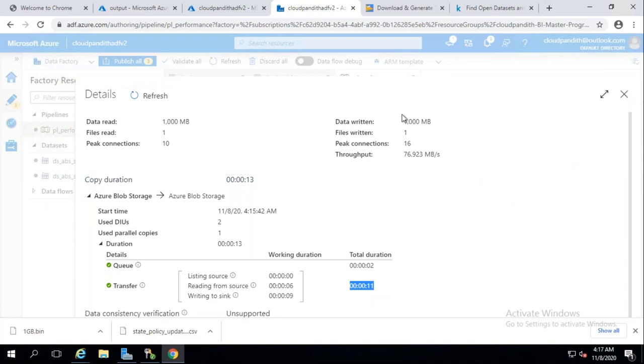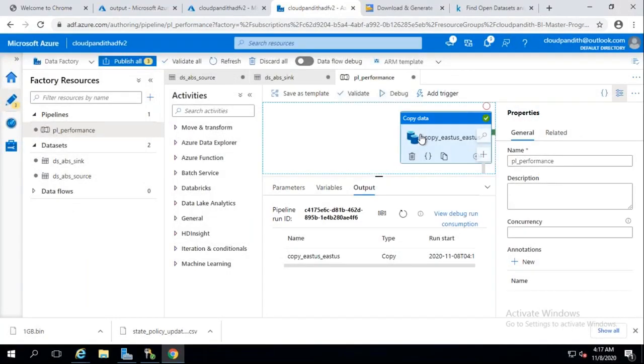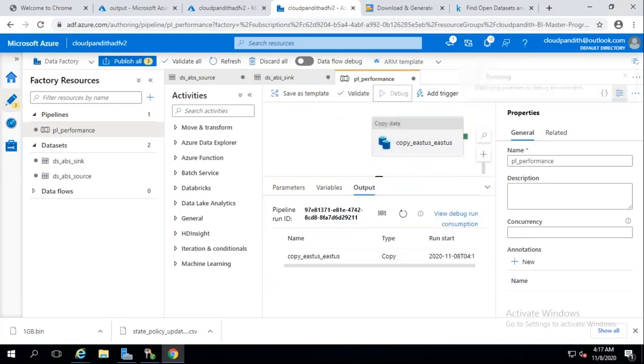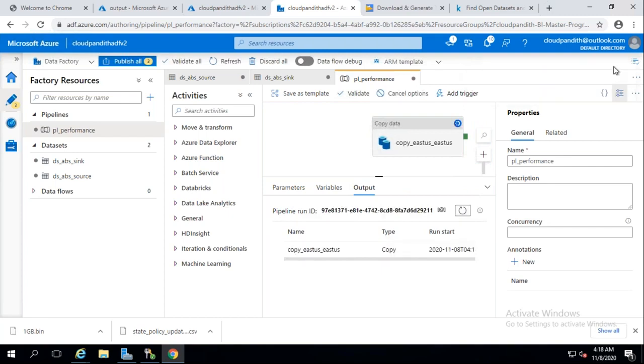Now we'll try to do one thing. What I wanted to do, I will just run with the same settings. I will run one more time. Just click debug. What is going to happen now? Can you guess it and tell me how many files will be there in my output container? How many files will be there in my output container?